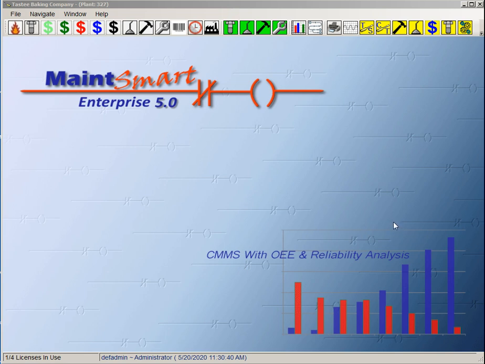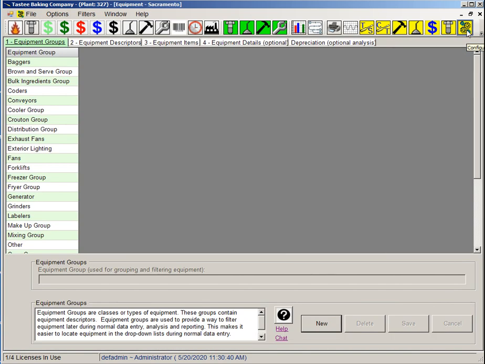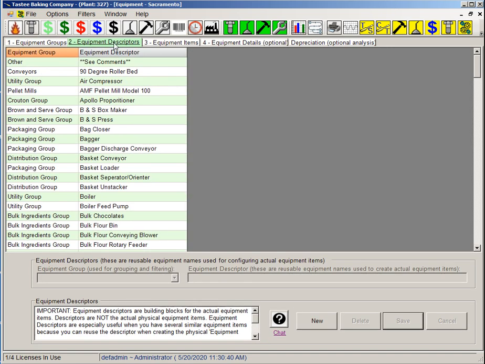In this training video, I'm going to go over what equipment descriptors are and how they compare to an equipment item. I'll go to the equipment setup screen, and when I open the screen I notice I have my screen tabs: equipment groups, equipment descriptors. Okay, so what is an equipment descriptor?